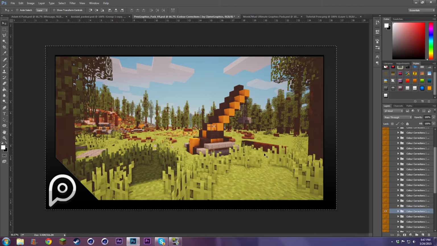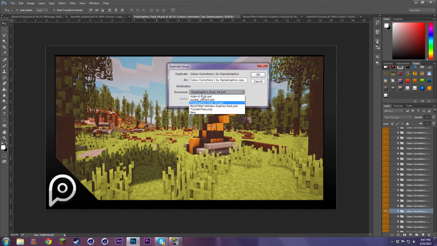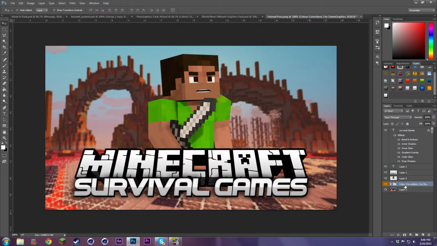So you click on it, then you want to go to Layer, Duplicate Group, and then select what you want it on. So we're going to put it on Tutorial Pose, which is right here. Click OK, and then you'll see it over here. I'm going to drag it on top of everything. And I don't like that, in fact, so I'll just put it on the background. I'm going to make the opacity a bit lighter. So it just gives us some colors and some curves and stuff and makes it look a bit nicer. Let me actually try it on this. Okay, I'll just do that.